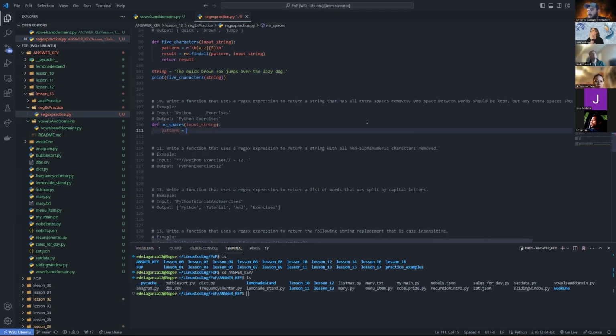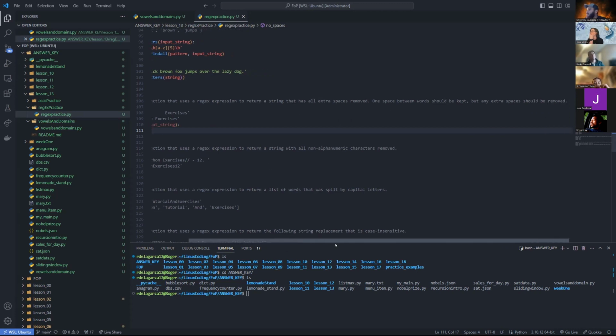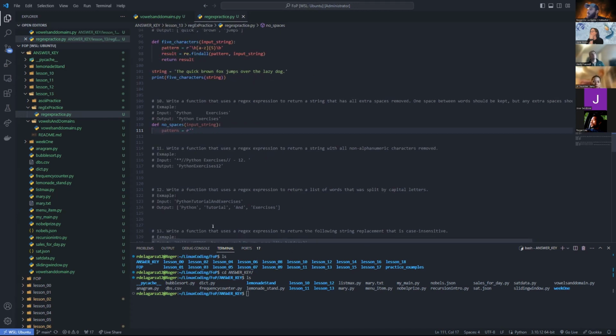So we'll define a new variable, which can be pattern. Open it with r for regex, to let you know that we're formatting our regex pattern, and open our quotation marks. We're trying to return a string that has all extra spaces removed. One space between words should be kept, but any extra spaces should be removed. Okay, this one might be a little bit tricky. Let's check it out.